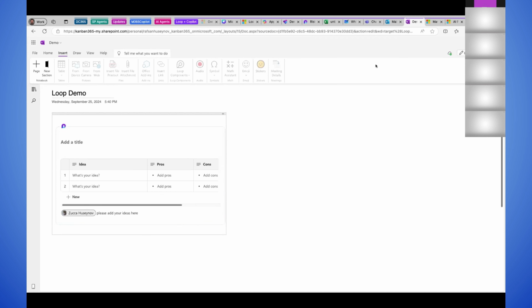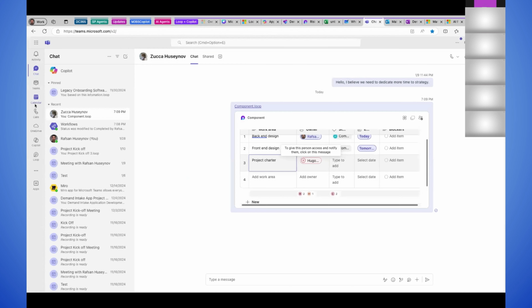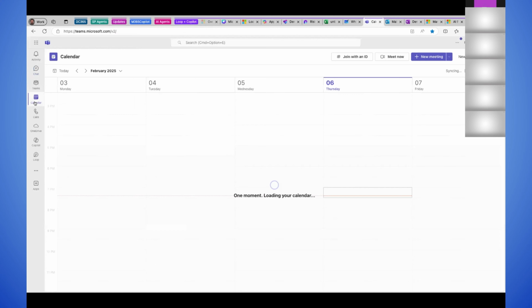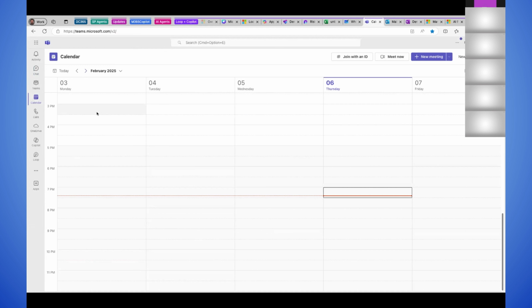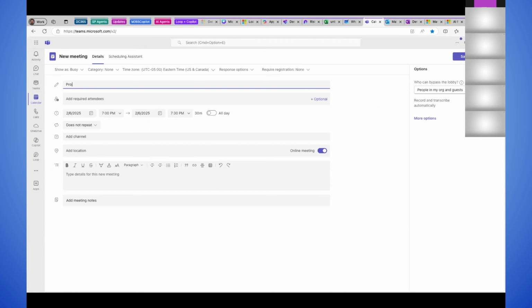Perfect. And let's come back to Teams. So in Teams, it's always good practice whenever you share the calendar invite, we will need to provide the agenda so people can understand what is required from them. Project kickoff.